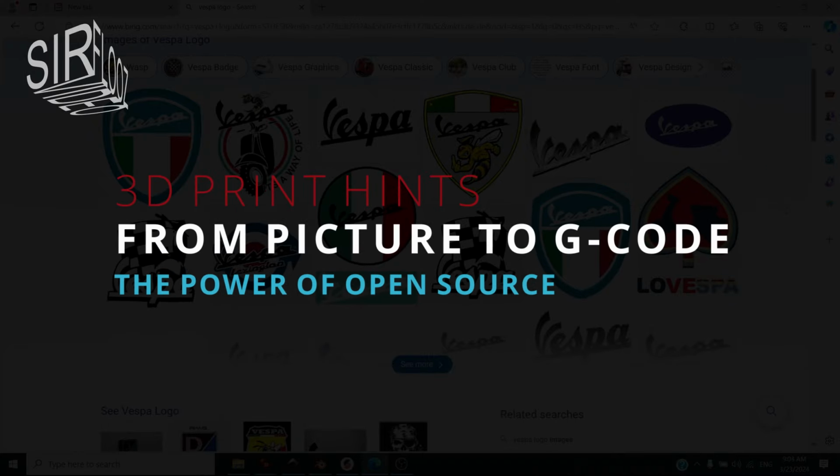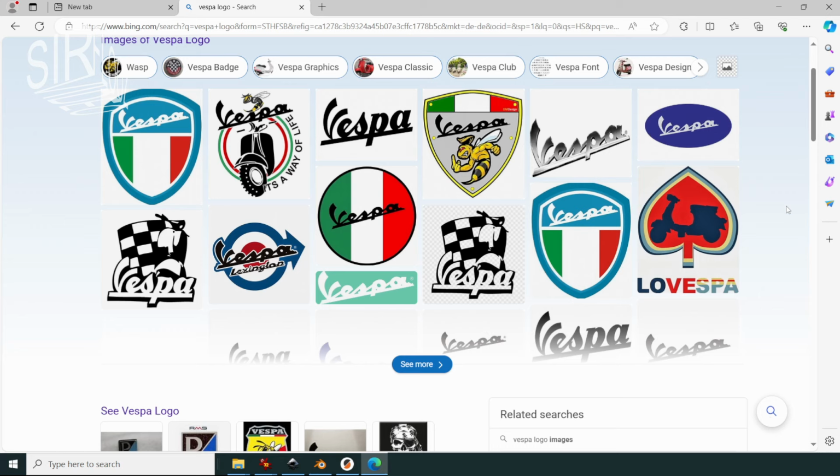Hi guys! This time I want to use my new-to-me 3D printer to print a nice object, and I really would like to have a Vespa logo. For this I need a picture, or better, I need a 3D object to print, because obviously you cannot print a picture. But I want to test if I can convert a picture to a 3D file.